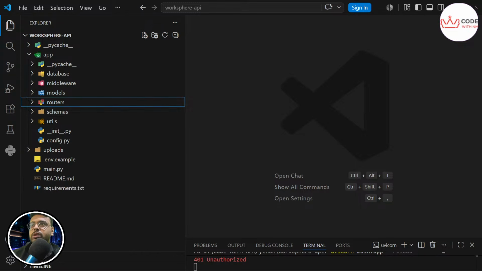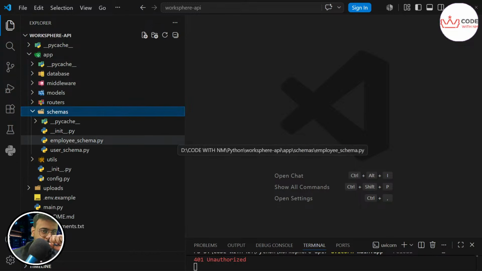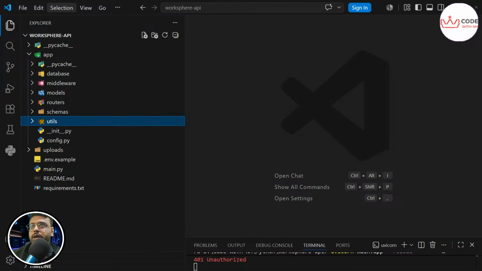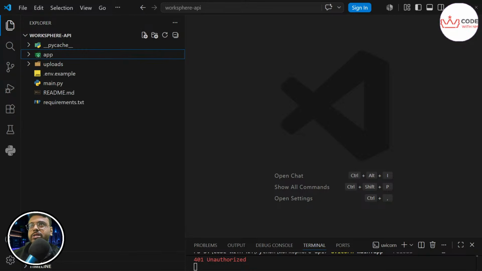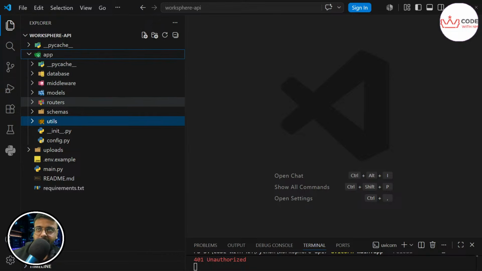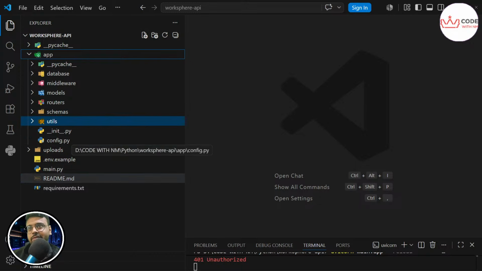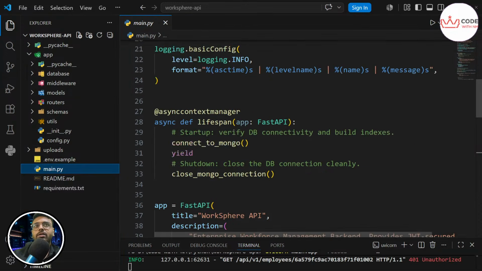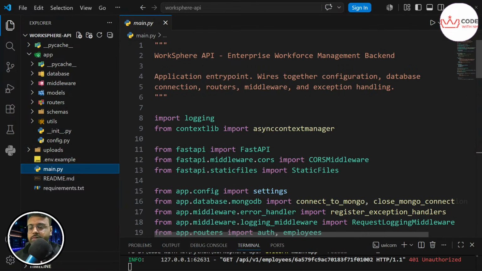Okay, so this was about routes, and in schema we have the two schemas created, the user and the employees. Understood? And the main thing is the util. Here we have auth.py and password.py. I will be jumping into those two in detail. Okay, I hope the architecture is clear up till now, and we will be concentrating on inside app and each and every folder, database, middleware, models, routes, schemas and utils in this live, and of course main.py, because ultimately we are running our project from main.py itself.